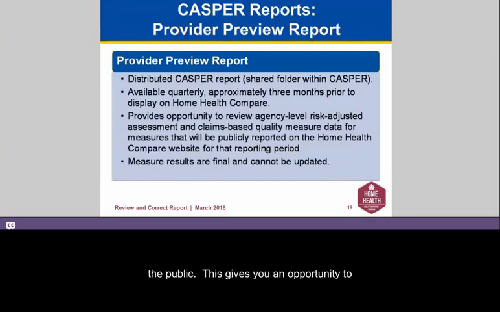This gives you an opportunity to go in, pull this report, and review the agency-level risk-adjusted assessment and claims-based quality measure data. This information is going to be appearing on the Home Health Compare website. So you do want to look at it and understand what it's telling you. Know that the measure results you see here are final when they appear here, and they cannot be updated.